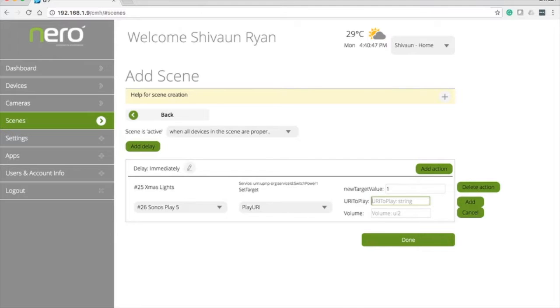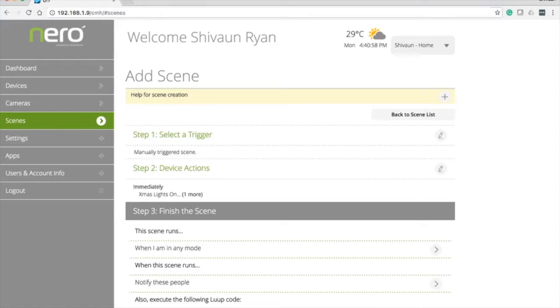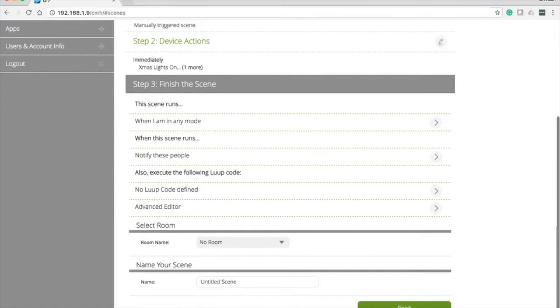In this first text box, this is where I paste in my Christmas playlist, and then I'm going to select the volume. So the volume is going to be 20. So I'm going to select Add, and I'm going to select Done. So that's added in the referencing of a playlist.